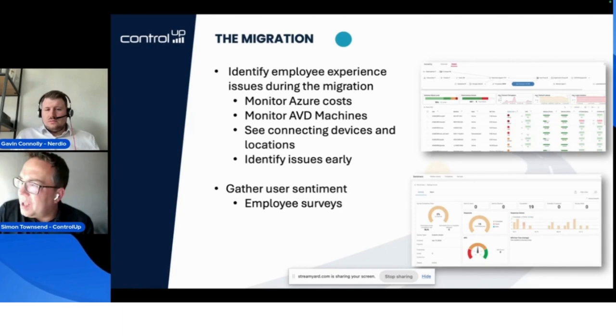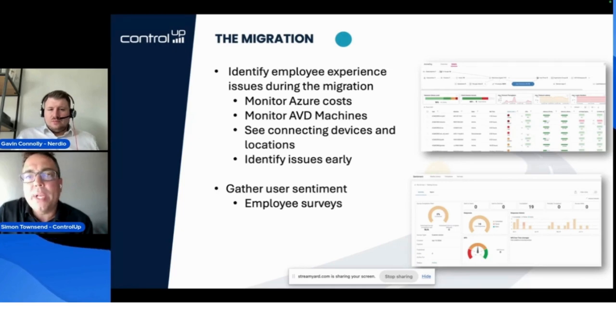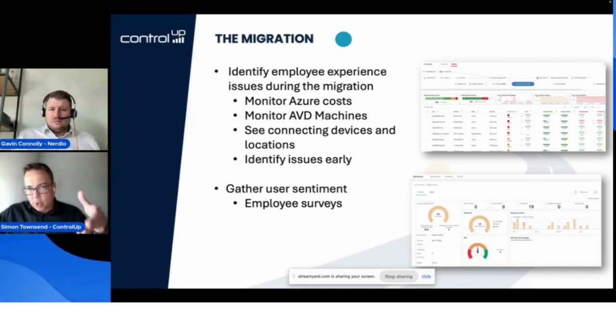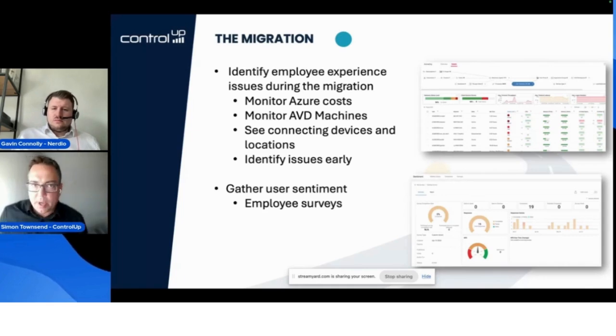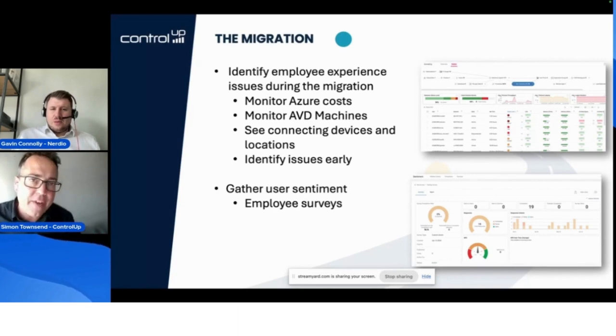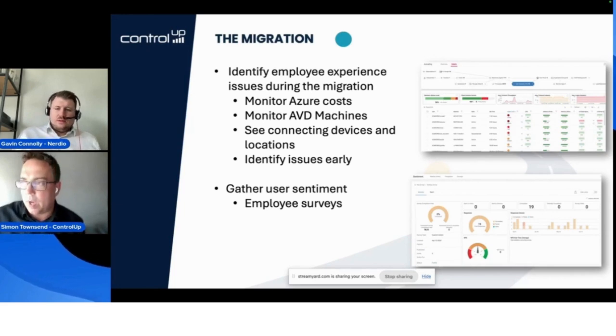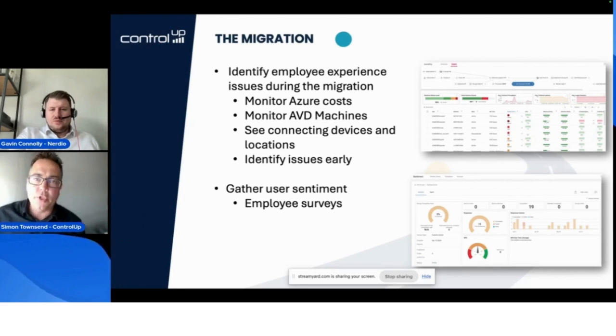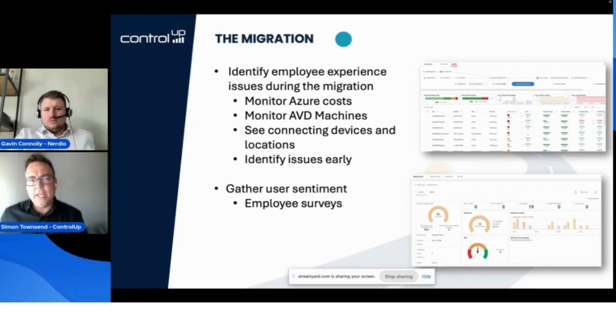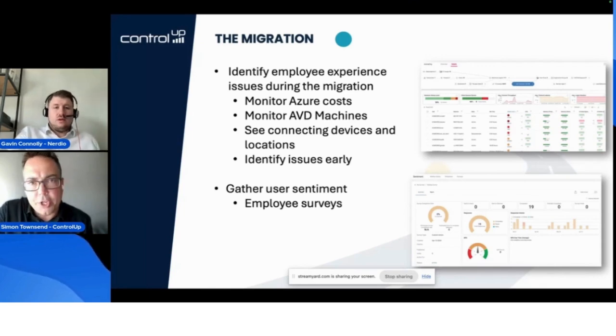And this is something that's relatively new to a lot of organizations, but gathering employee sentiment from within the desktop, the workspace that they're using, by pushing a survey out and saying, hey, how did your migration go? Is there any immediate feedback that you've got? Giving people the chance to do that in an interactive way, which doesn't require them logging a support ticket, actually is very, very useful. And so using inbuilt surveys within the ControlUp platform is a good way of gathering feedback on the migration as you go.